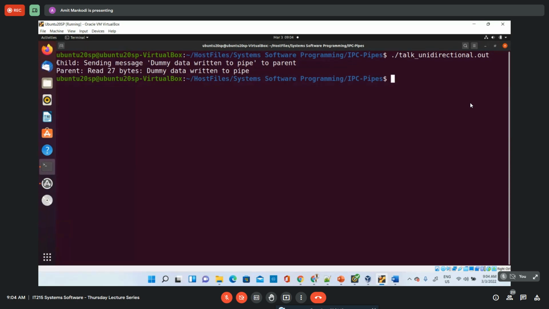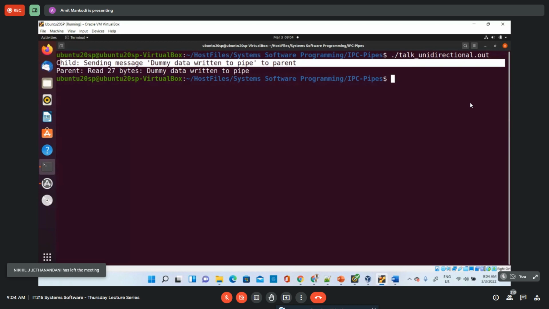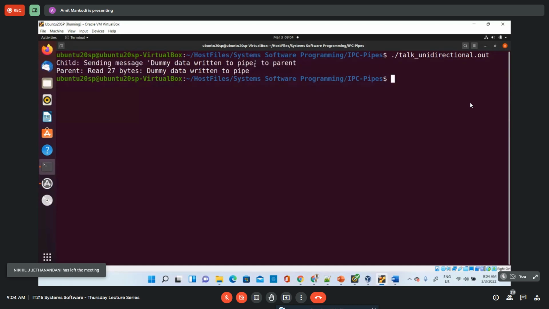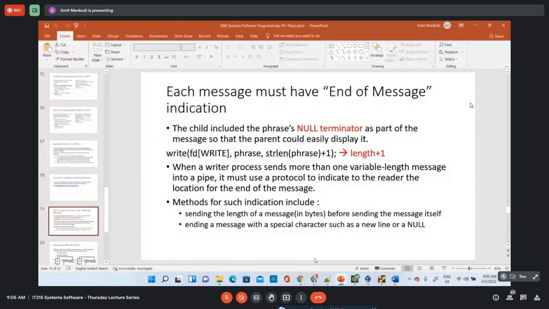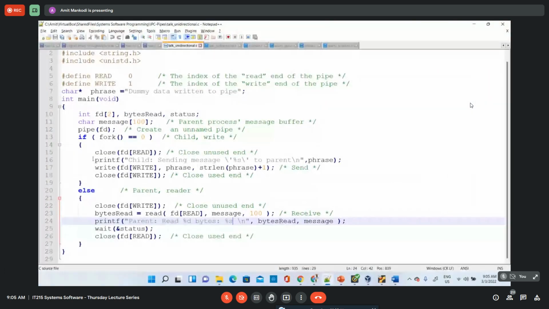It is just this message coming from the child process. It is saying that it is sending dummy data return to pipe message to the parent. Right, parent is my reader, child is my writer, and then this message is coming from the parent process. It is saying that it has read 27 bytes, right? And what it is reading is basically this message. So this information is provided through the code. This is one printf here, and then there is another printf here.